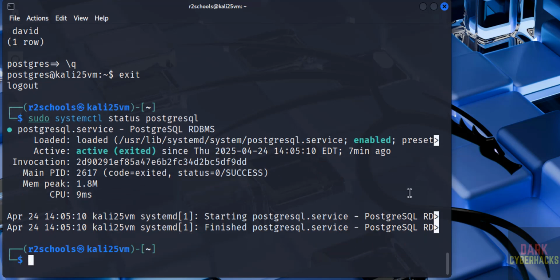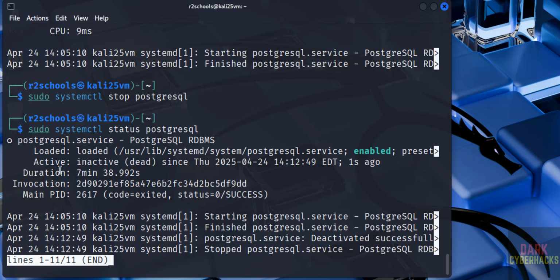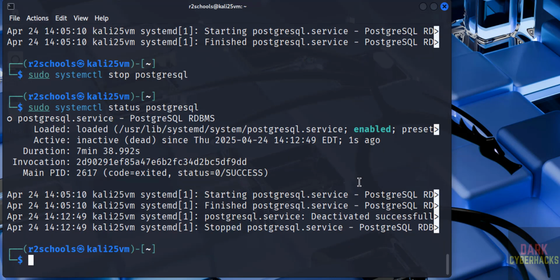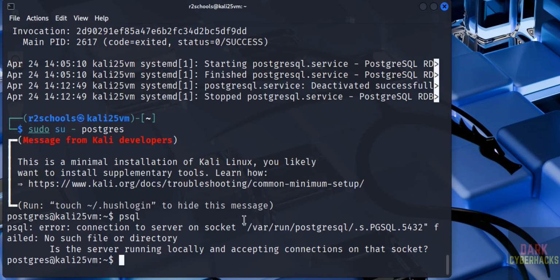Okay, now stop the PostgreSQL server. sudo systemctl stop postgresql. Hit enter. Verify the status. See, PostgreSQL is inactive or dead, and we have stopped it 1 second ago. And also try to connect to the PostgreSQL server. sudo su - postgres, psql. See, we are unable to connect because the PostgreSQL server is stopped.